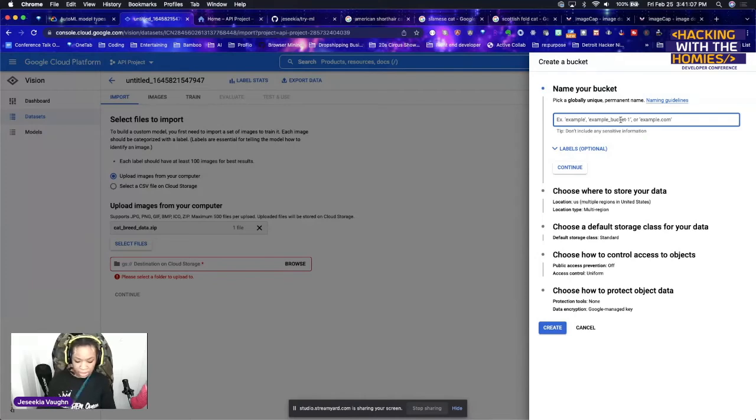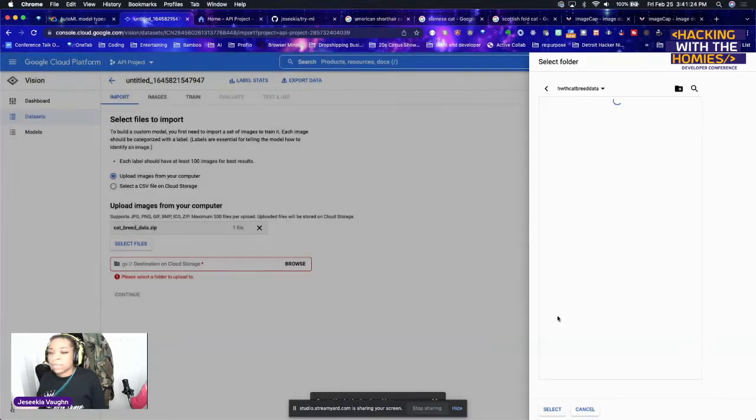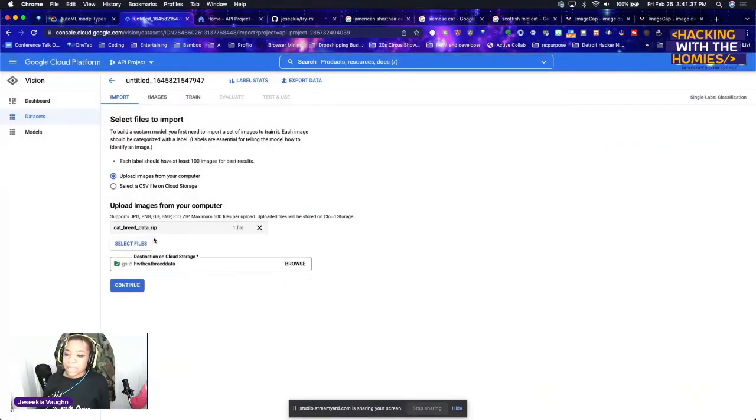And this would be like a hacking with the homies cat breed data or something like that. And then I'm just going to create. I'm not going to do anything else because the labels are already going to be created from my folder structure. So I'm going to use this folder and hit select. So now that I have chosen my data source and my destination, I can hit continue.